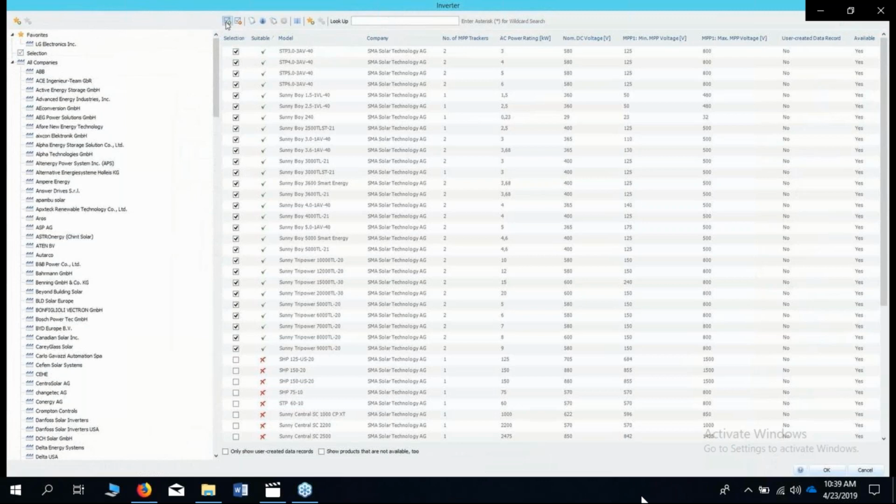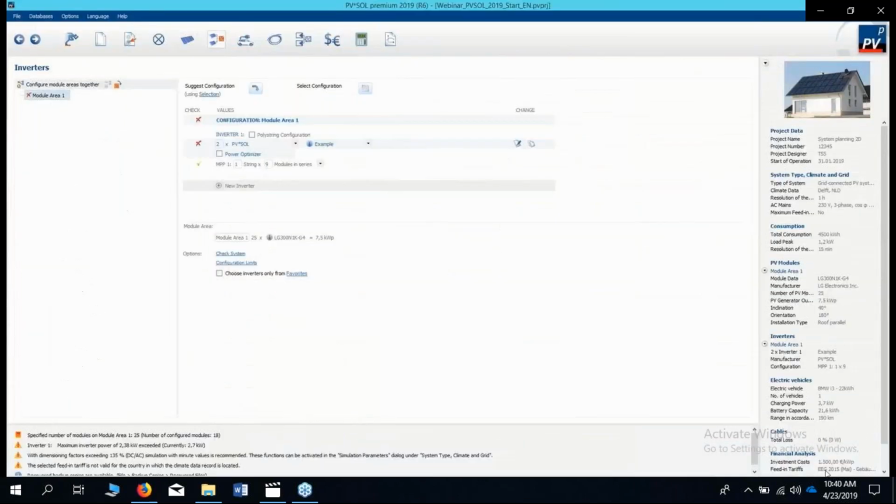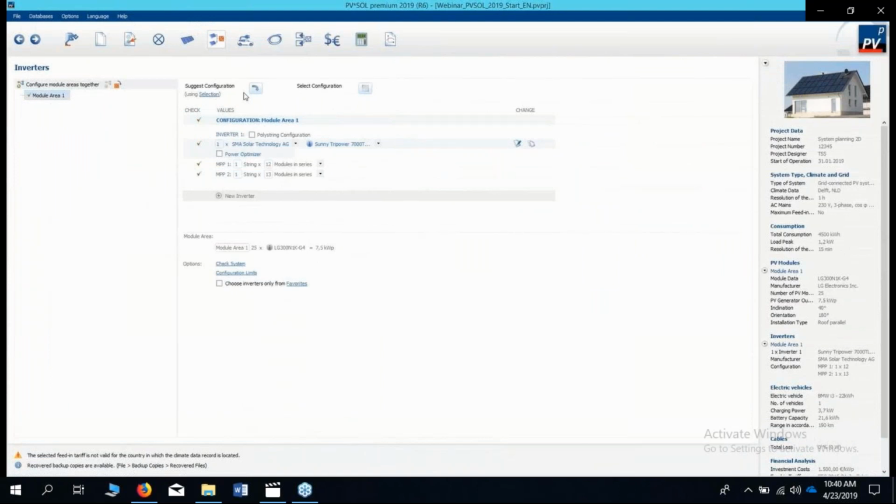Then via this small icon here on the upper side, the left one, you can select all suitable products, inverter types. All suitable inverter types are marked with this green hook, and the non-suitable inverters are marked with this red cross. This depends on the number of MPP trackers as well as the AC power rating. This one is to deselect, and this one is to select the suitable inverters. Okay, if I press OK now, then we have predefined around 50 inverters, and if you then press this button with the arrow down, then automatically the best configuration of this pre-selection of inverters will be taken.